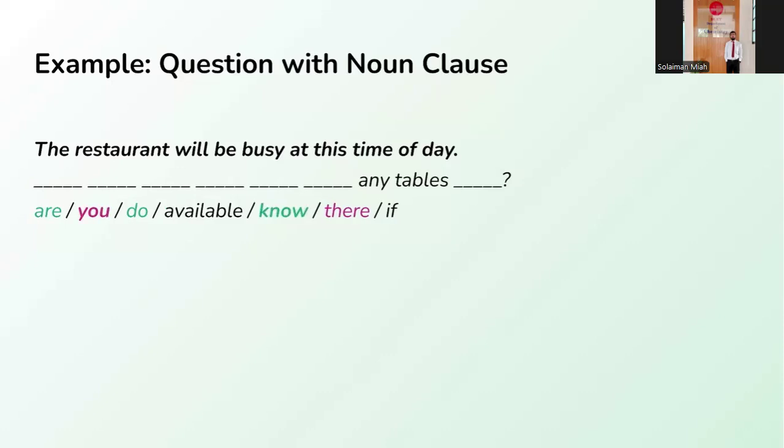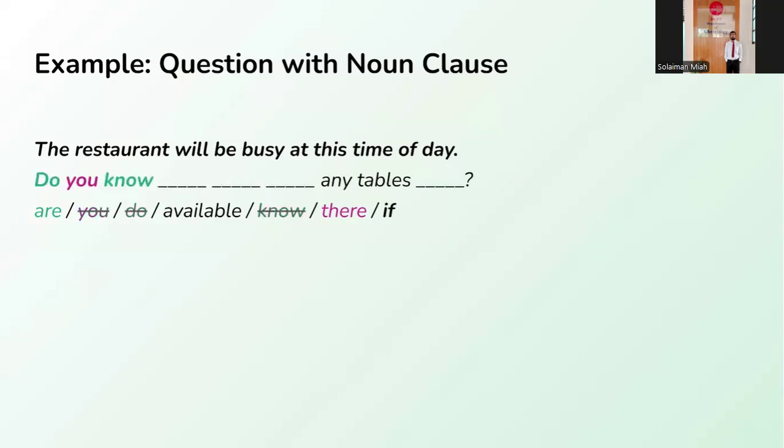The best option for the main verb is the word know. And with that in mind, the best option for our subject is the word you. Since this is a question, we probably also want the helper verb do at the beginning. That gives us the start of our question. Do you know? But we still have the verb are in the answer options. And if we look closely, we also see the word if in those options. If can be used to make a noun clause, similar to a question word like where or what. Let's try using that next.